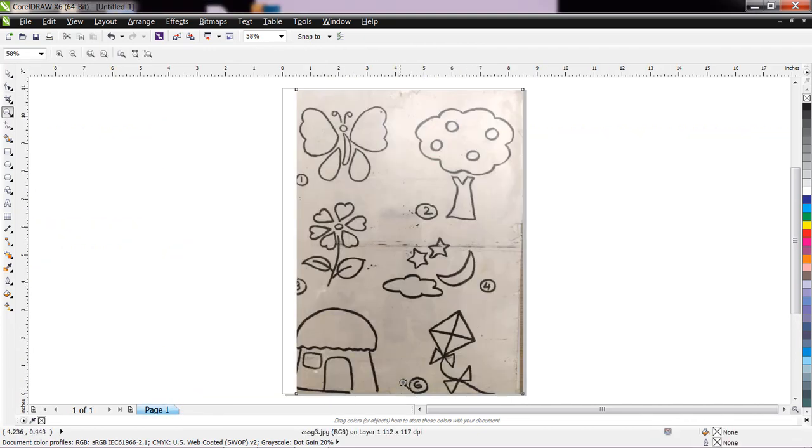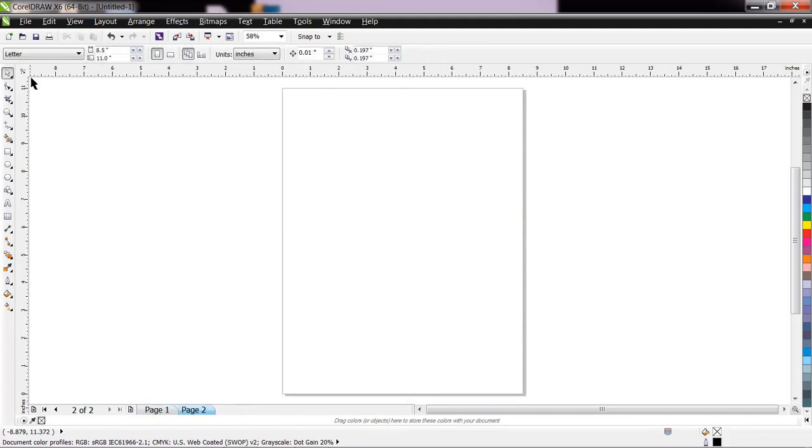We are going to learn how to create a drawing. Now let us create the first drawing. It is a butterfly. Now let us create page 2. Okay, while creating this drawing, first create this shape. How to create this shape, let us see.